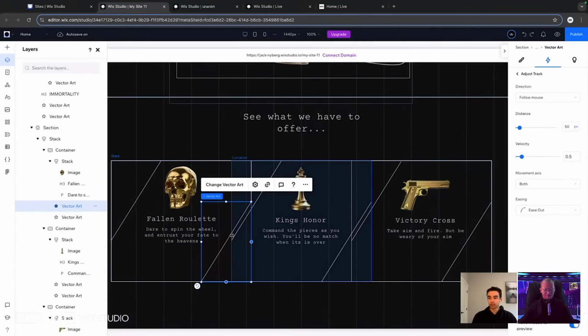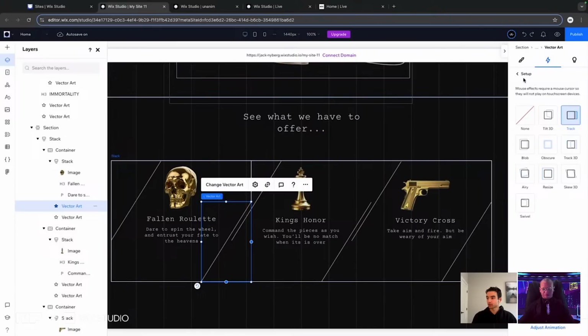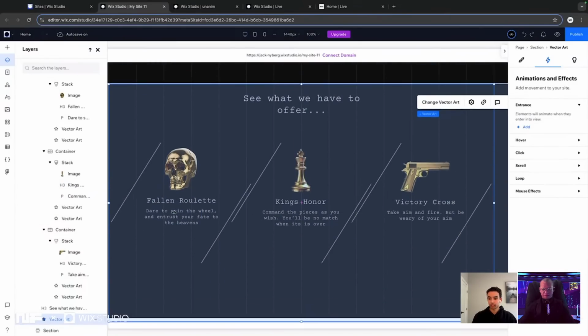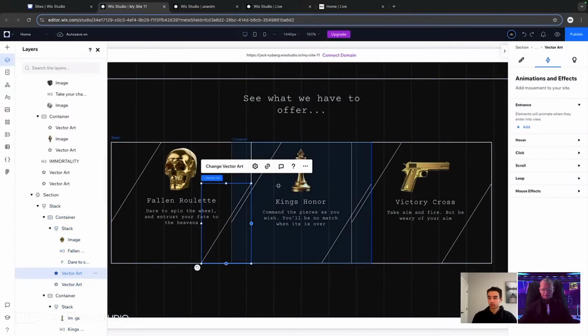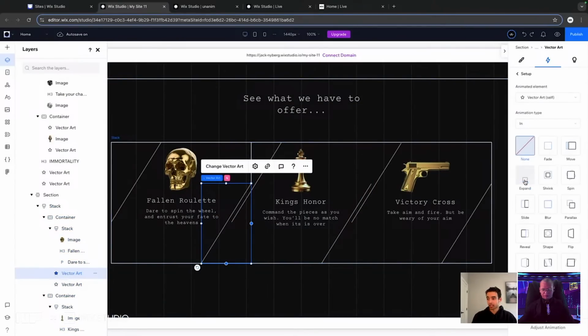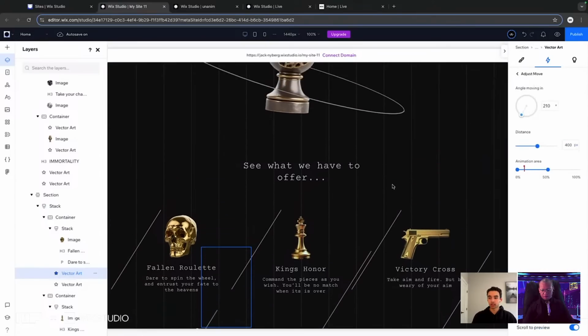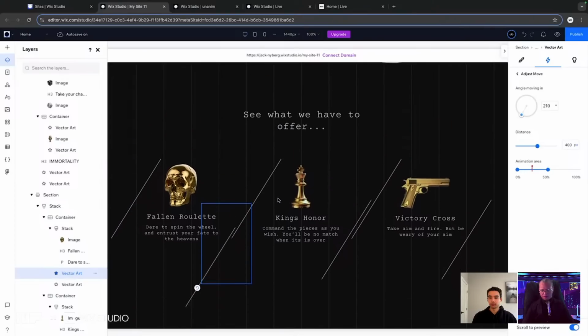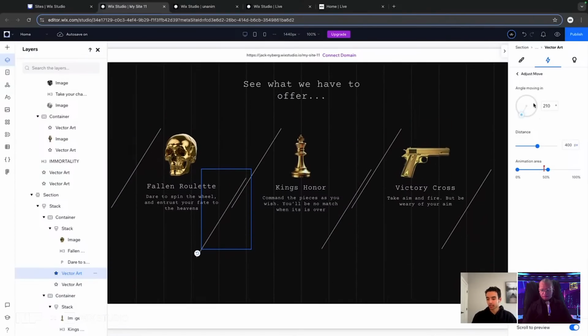Well, let's start with moving our vector art. So we'll select that, but I don't want a track. Oops, I'm selecting the wrong one. Here we go. Okay, we will grab this vector art, and we want to add a scroll animation just like this. Now we want a move animation for this one, and we will adjust it. So you can see that as we scroll, it'll actually already start to move. Now it's moving in the wrong direction, so let's get that set up.